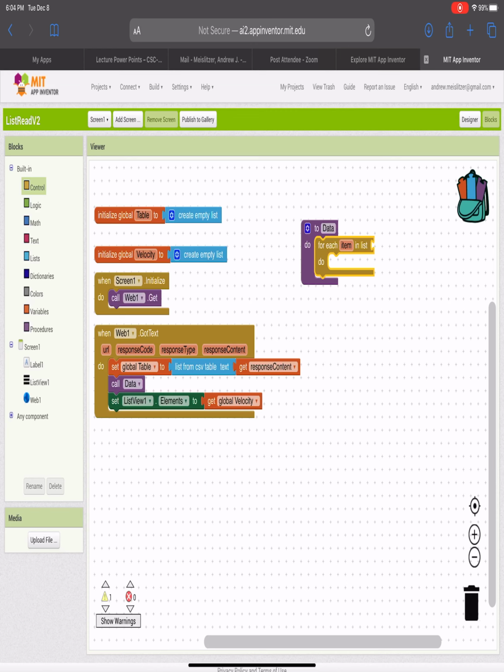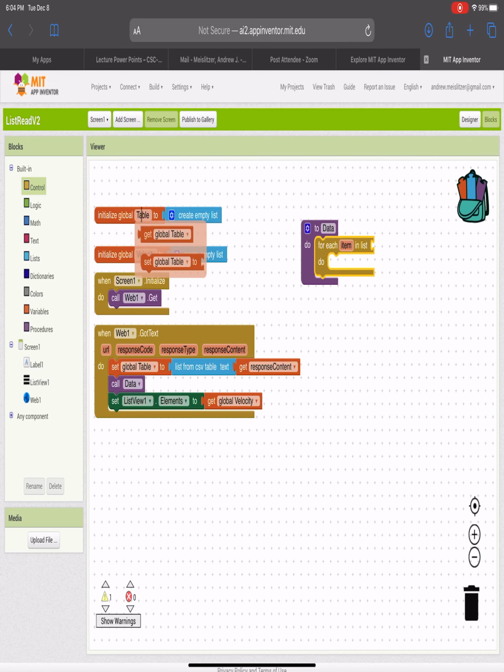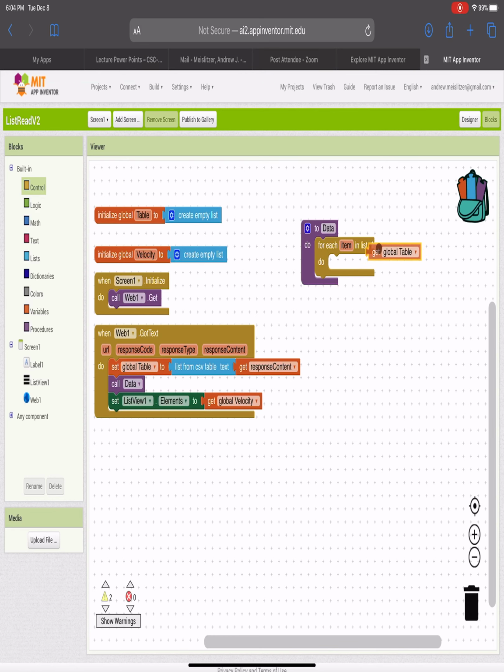All right, so what are we going to do? Well, for each item in the list, and which list are we referring to? Well, we're referring to our list that is stored in table. That, again, is our overall, as we can see down here, the response content that we dumped into the CSV table list, which was stored into global table. So that's the variable that has all the needed information. So now I want to create the list of lists. All right, I want to parse everything out or separate everything out and populate what I need to.